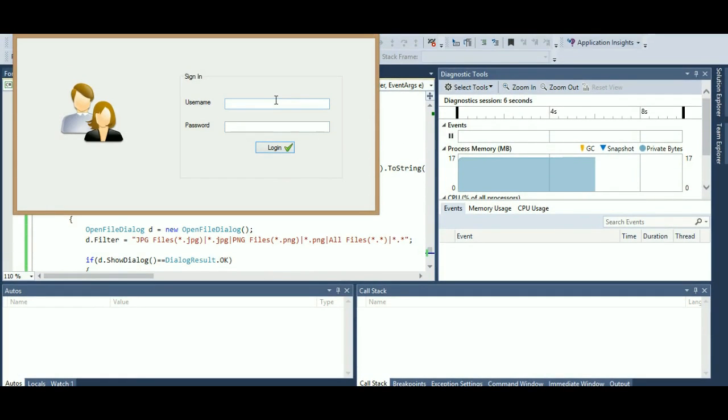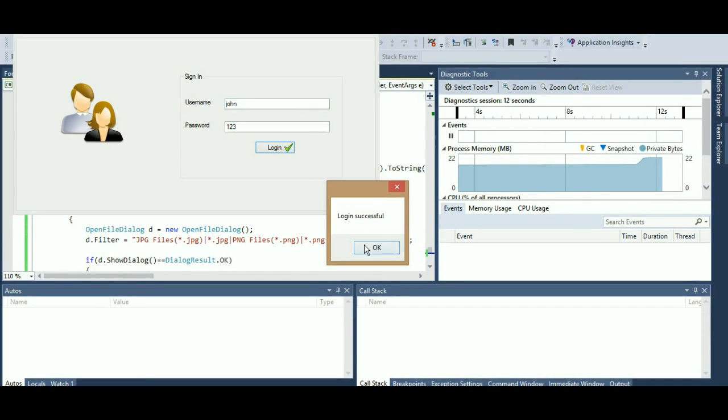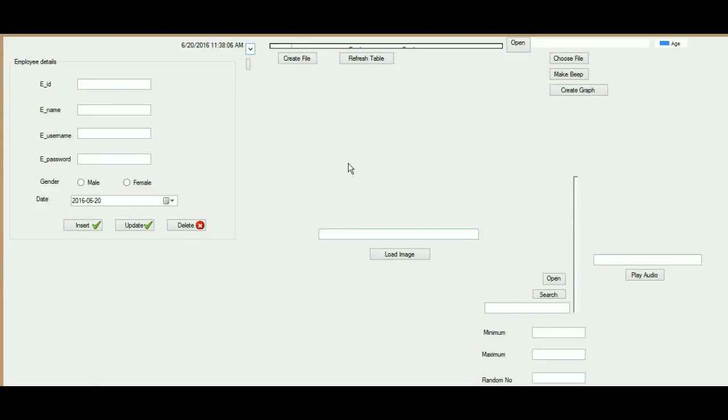Now my program has started running, so I'll put my credentials in. Okay, and after that I will hit login. It will tell me login successful. Now it will open up that form for me, and in here you can see that I have the load image button. So I will hit that.